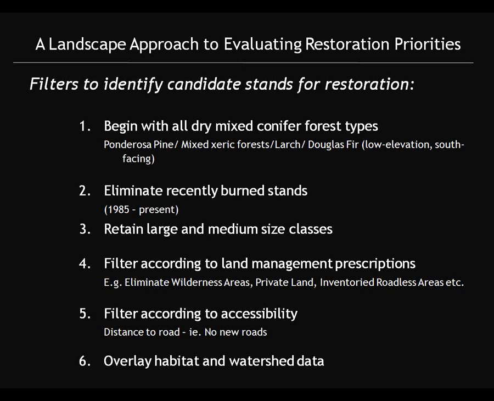Certainly if you're prioritizing lands for the Forest Service, they don't have much business dictating what's going to happen on private land. So we've tried to apply these pragmatic filters, and then we also have filtered the landscape according to accessibility. So we don't want to have to create new roads to go do any restoration treatments, so we've eliminated any stands that are greater than 300 meters from a road.